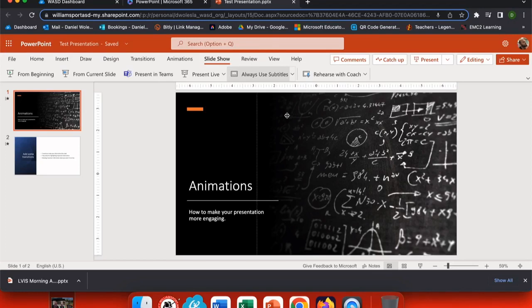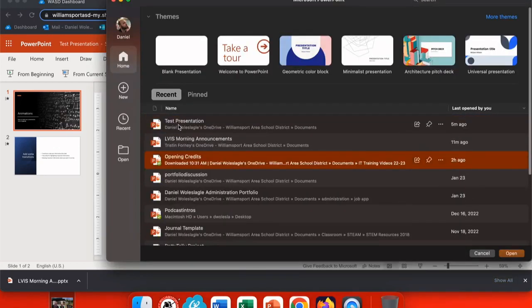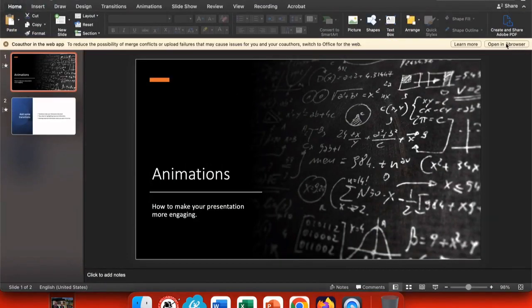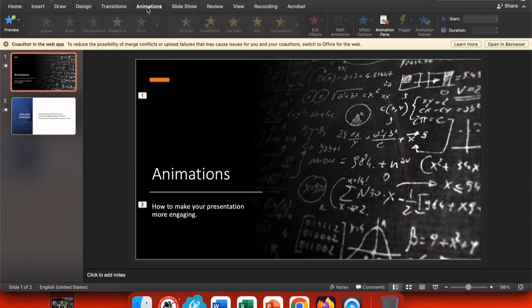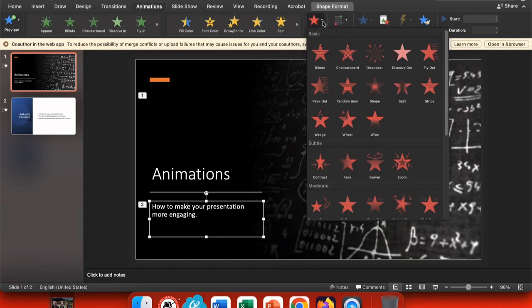So the online version is very useful because they have a lot of preset options for me. But what if I want to dig a little bit deeper? For that, I'm going to have to open up the desktop version and then open up my presentation. In the desktop version of PowerPoint, I have a lot more options for animation. So now when I choose the animations tab, you can see it's all grayed out because I haven't chosen anything. Let's select something.